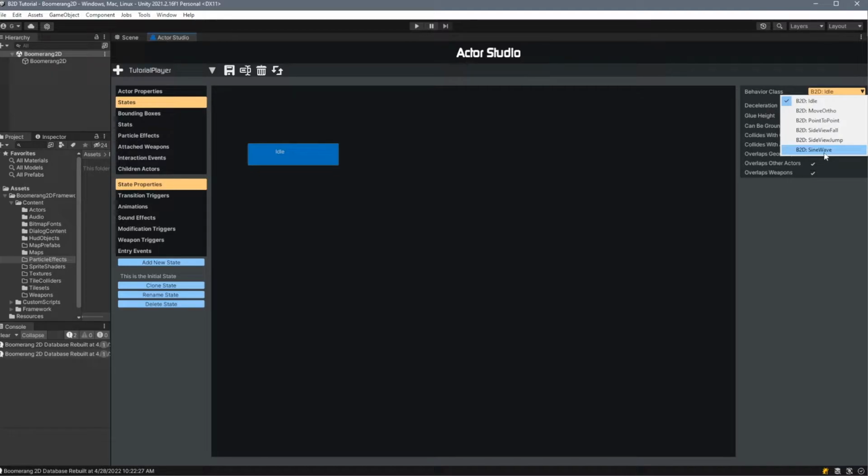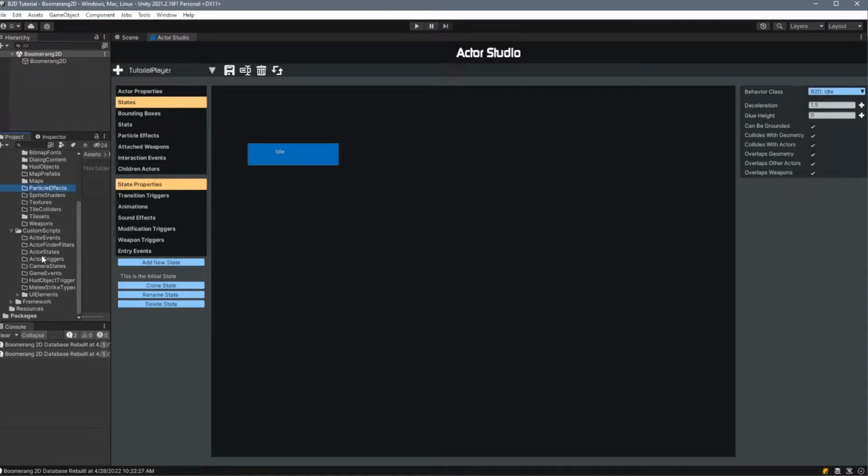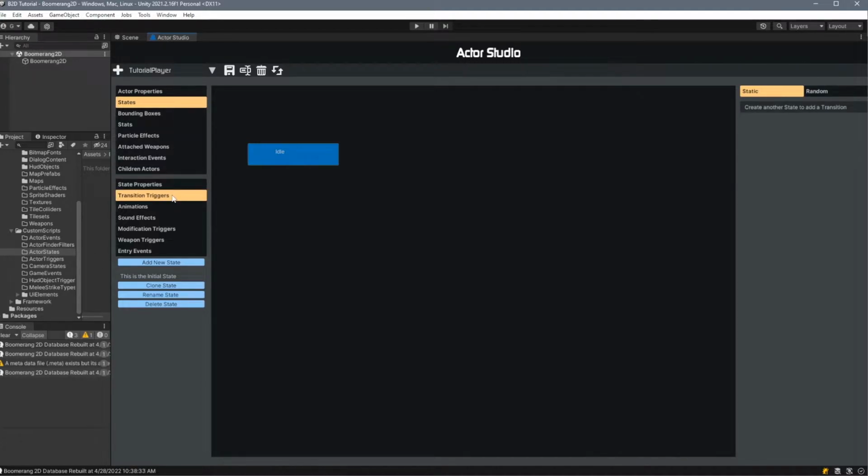However, if you wish to create your own state, it's pretty simple. We have a folder here called Custom Scripts, and inside of it, we have a folder called Actor States. All that you have to do is write a script that controls the behavior of that state, and once you do, you drop it into this folder, and it will appear in this dropdown. We'll talk more about creating your own scripts and events in a future video. For now, just understand that you can do that. The next tab is our transition triggers. We'll look at this after we've created another state.